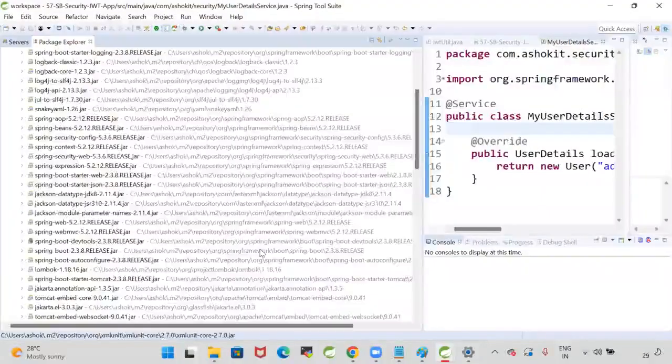What are those jars? There are some projects. Spring is one project. In the Spring project, there are some classes available. I want to use Spring project classes in my project. How can I do that?